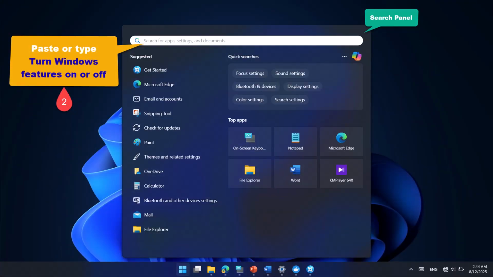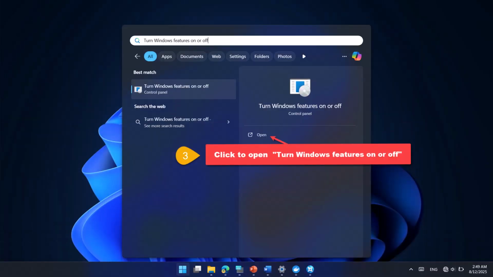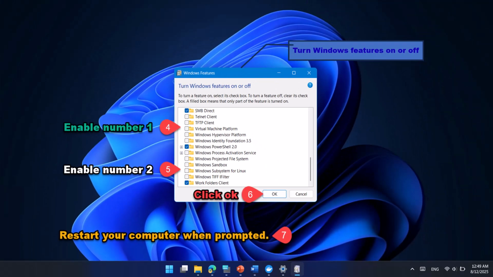Paste or type Turn Windows Features On or Off. Click to open the Turn Windows Features On or Off tool. Enable number 1. Enable number 2. Click OK. Restart your computer when prompted.